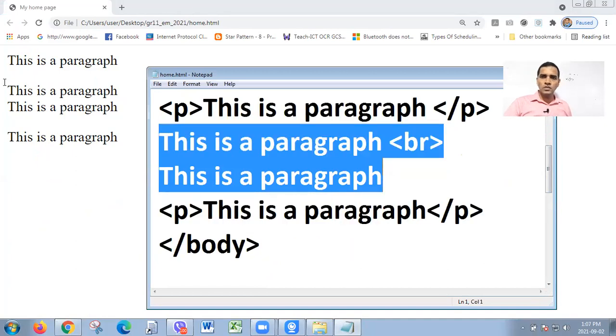Okay, all these 4 sentences are displayed on the web browser. But look at them. In between the first line and the second line, you can see a big space. You can see that, right? There is a space in between the first line and second line, which means an empty line is created. There is an empty line.